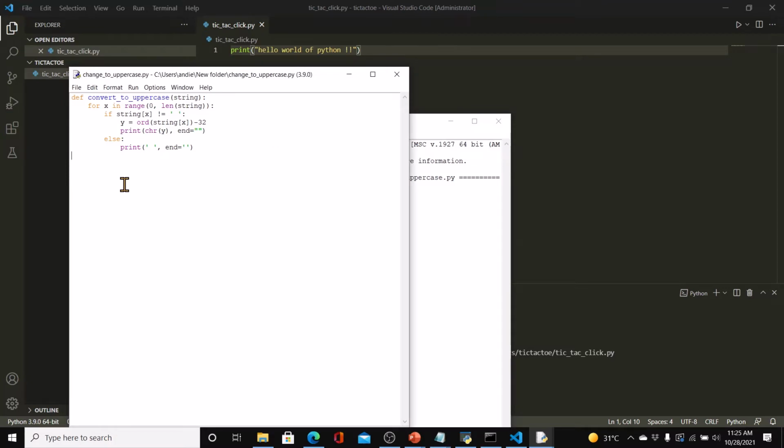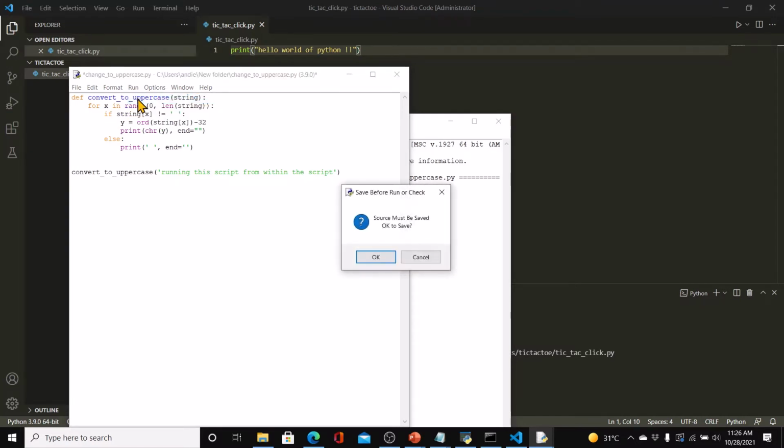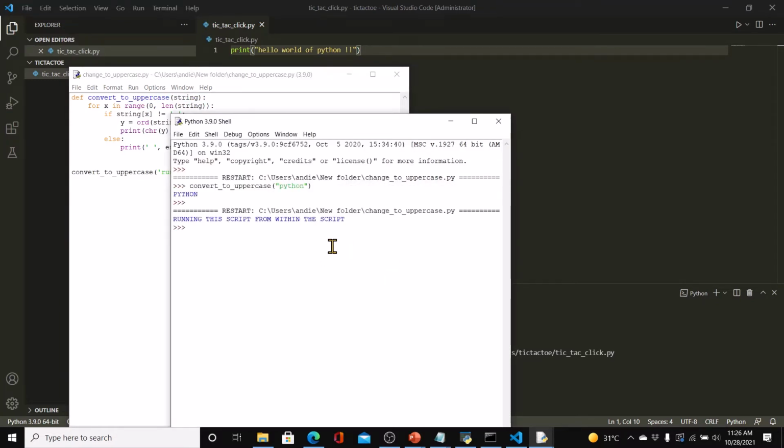There's another way to do this. We could run this from inside the file. And so we can say convert to uppercase and pass in a string. Okay, so now if I run this, you can see that it ran directly. Now this is the format that Visual Studio Code follows.